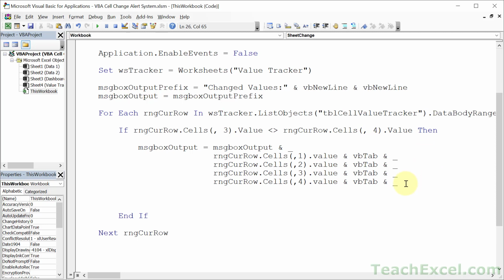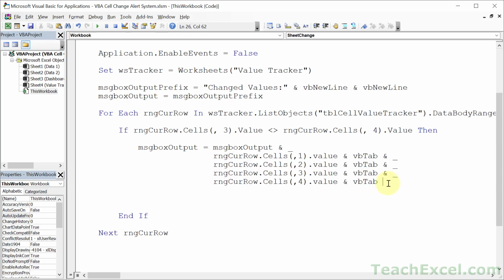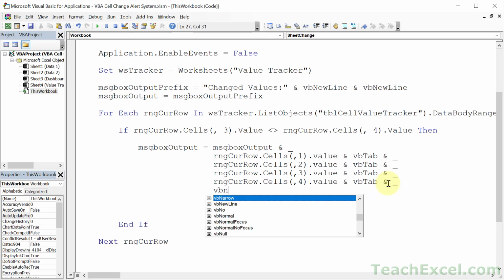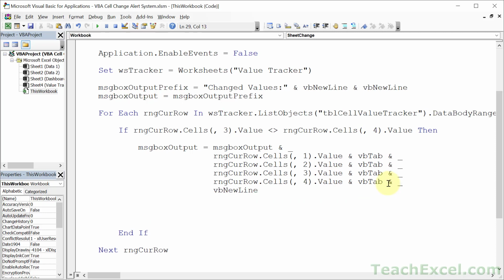And don't forget to remove that guy. But remember, we are in a loop. And the next time this loop runs, this is going to be attached to the next section of output. So we should also add a new line at the end of this, because this right here is just one single line. We need to get to the next line for the next input. So then what we're going to do, let's go ahead and add back the ampersand, the underscore, go to the next line, and do a VB new line right there. And now we have our message box good to go.